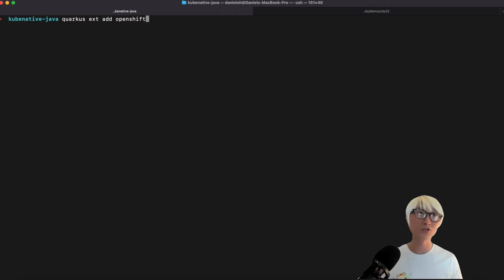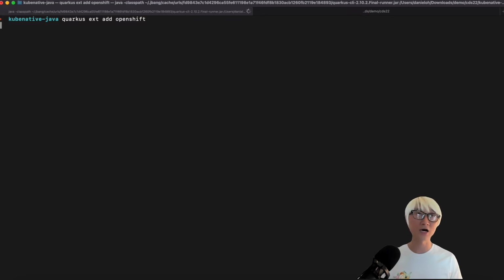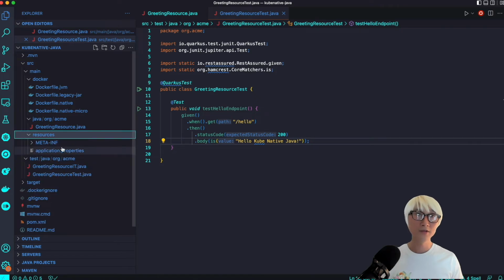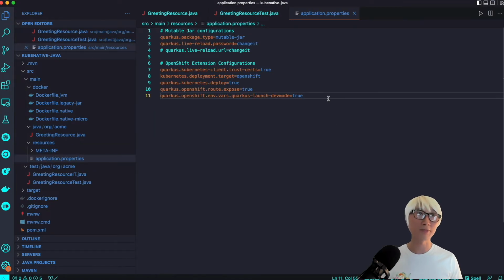So I'm going to use the Quarkus CLI, quarkus ext, and add the OpenShift extension. It's automatically downloading all required dependencies on my local file system. And now I'm going to add some configuration to my application properties. As you can see, there are a bunch of configurations, for example the OpenShift extension configuration. I'm going to deploy to the target environment OpenShift, which is an enterprise version of Kubernetes. And then I'm going to deploy this application. It automatically exposes a route URL to access the actual RESTful API from local to the remote Kubernetes cluster.